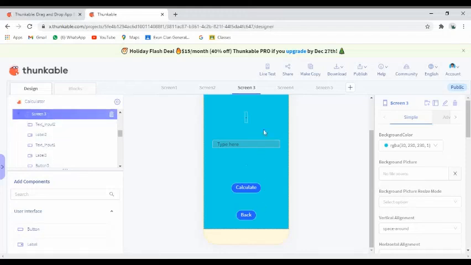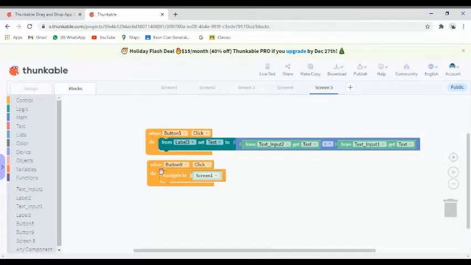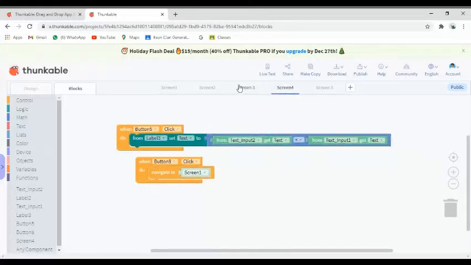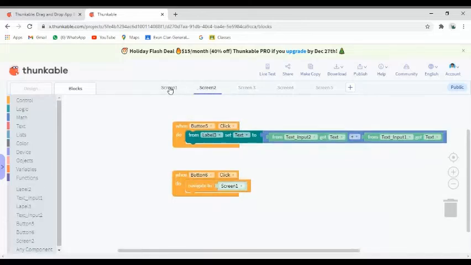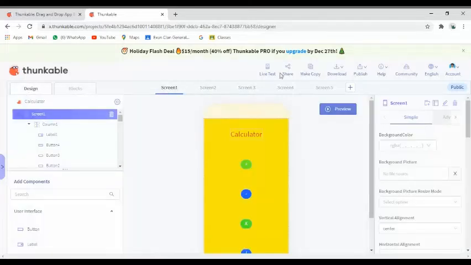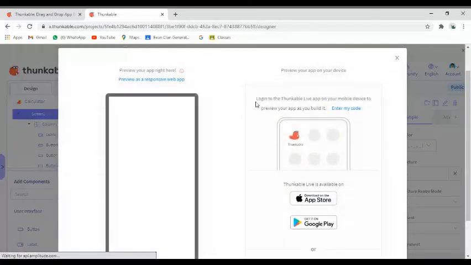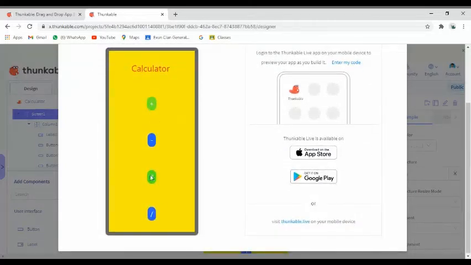In every single screen, there is a back button. And I've coded them too. Like for this screen 5 back button, when button 9 is clicked, it will navigate us to screen 1. I've done the same for every single screen. Okay, so now let's do our live test. Now click every single button to see. We'll start with the plus one.